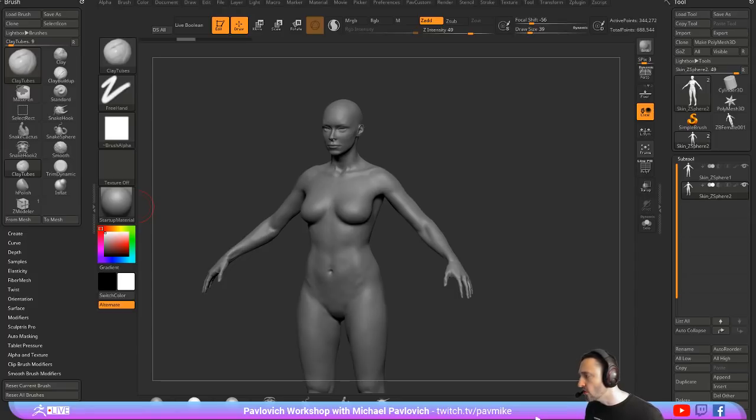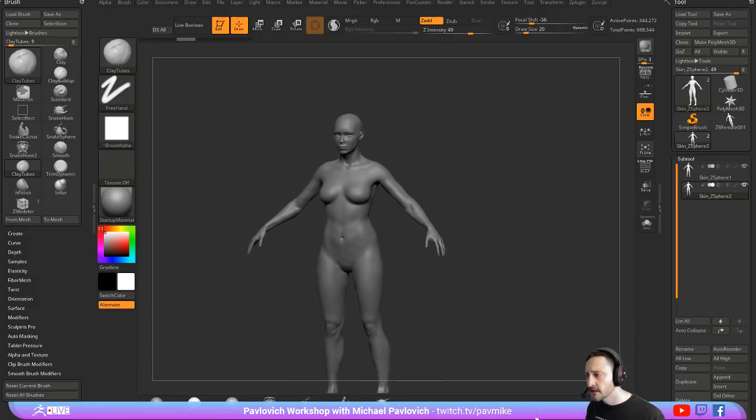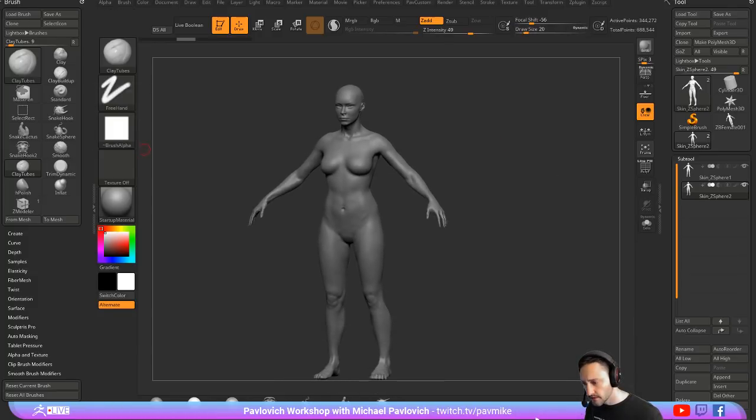What's the easiest way to make a hole? I would use Dynamesh or live booleans, which we'll get to in a bit. But let me jot that down here.